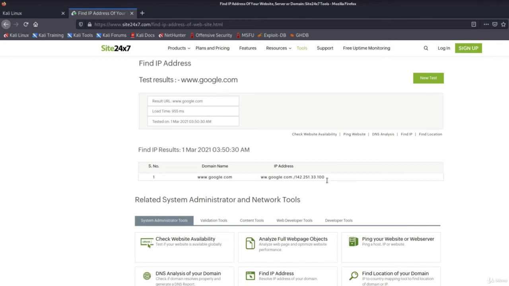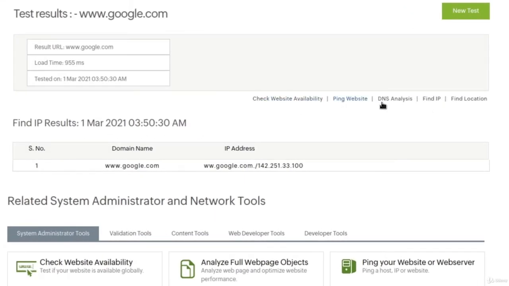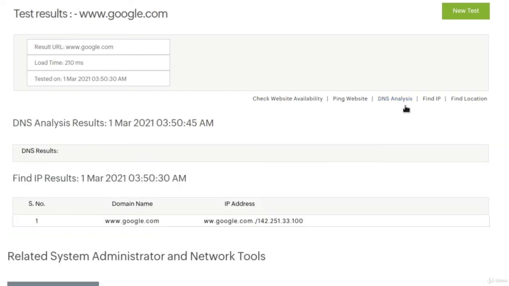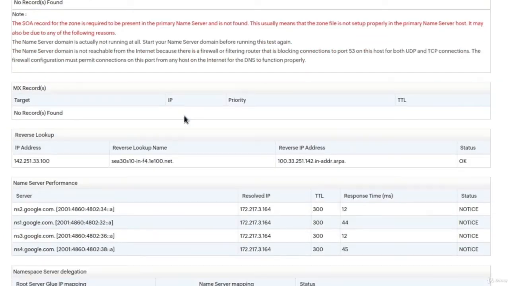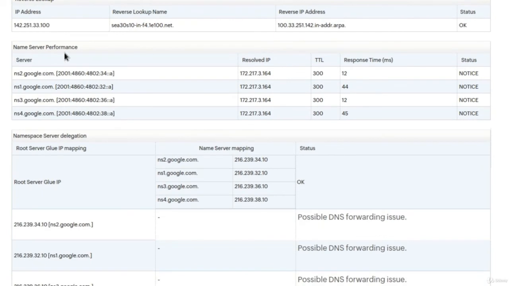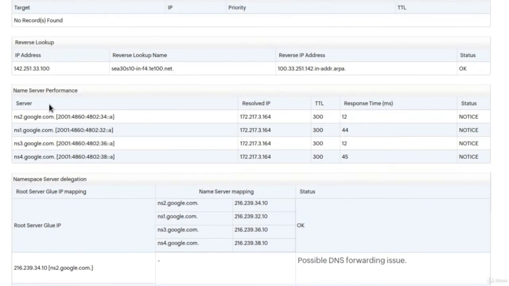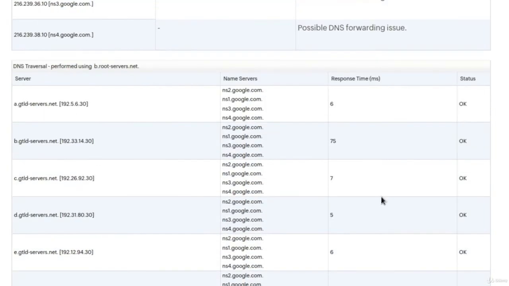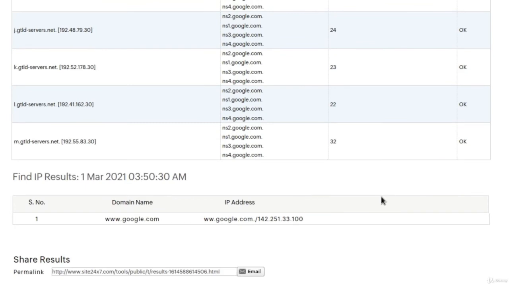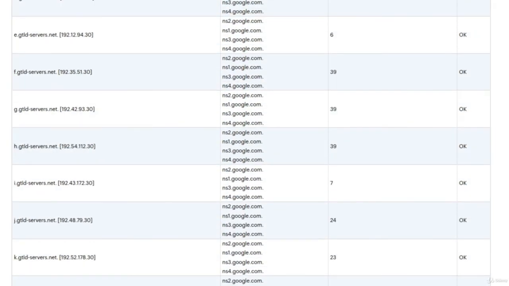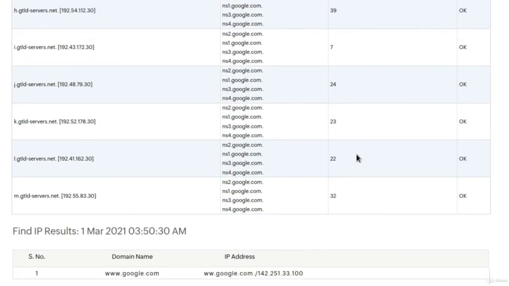We can also get some other information if we go to DNS analysis right here. So we do get something right here. Here are the name servers. We got four of them, as we should get. We also get reverse lookup. So we can also perform DNS analysis right here and gather information from this third-party website as well.